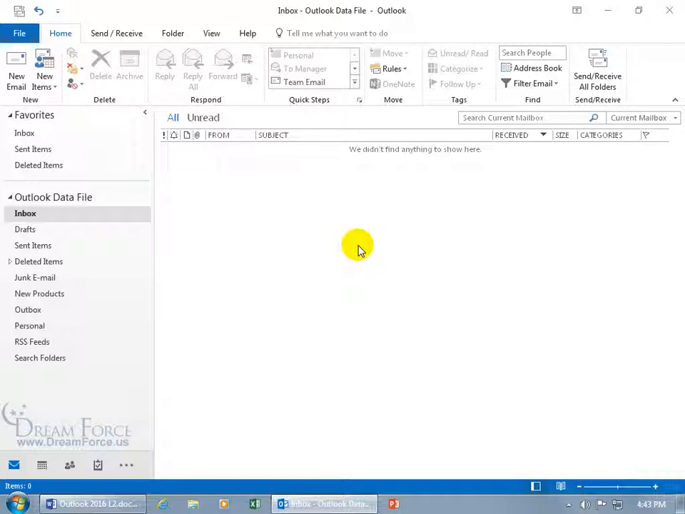This one's going to be about categorizing messages as they come in automatically. To create a rule to do that, come up here on the Home tab, go to the Move group, click on the Rules drop-down arrow, and you can't create a rule because it's based upon an email that you select down below in your inbox. I don't have any, so that's okay.